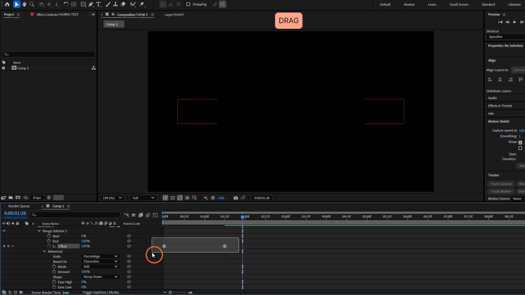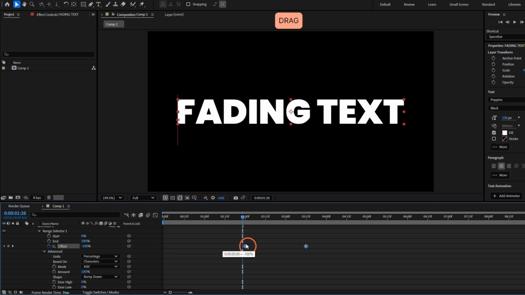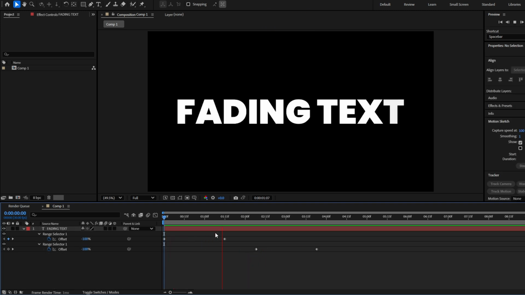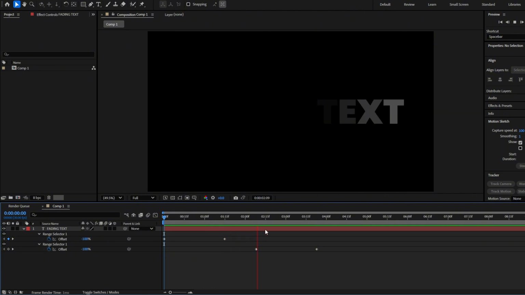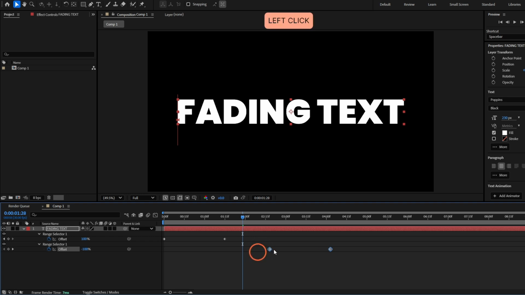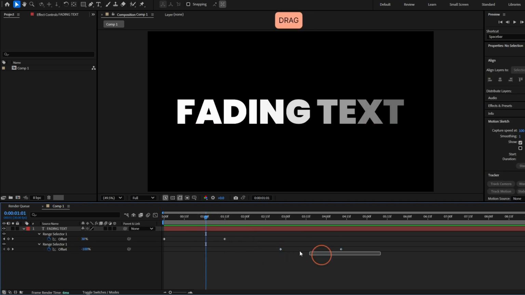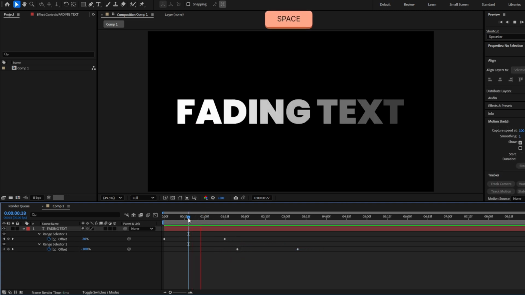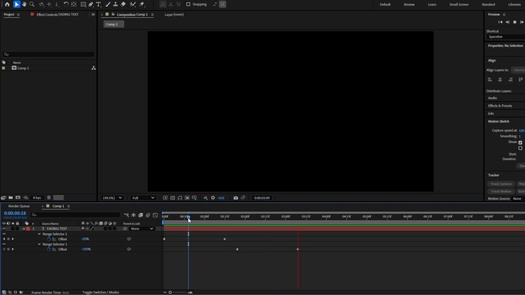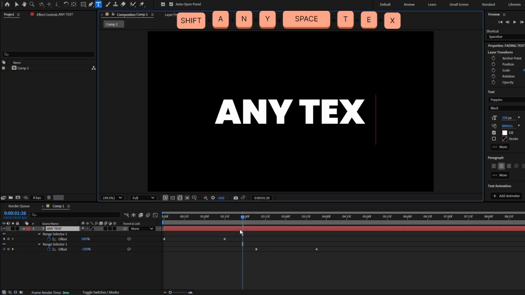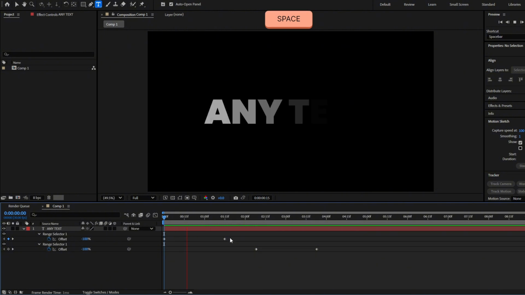Grab these keyframes and move them forward. Press U to see all the keyframes and move these keyframes forward. And we already have this animation, the fade in and the fade out. If you want the text to stay more time in the screen, move this further away. If you want it to be less time in the screen, move this closer. There you go. So you can also change the text to whatever text you want and it will still work.